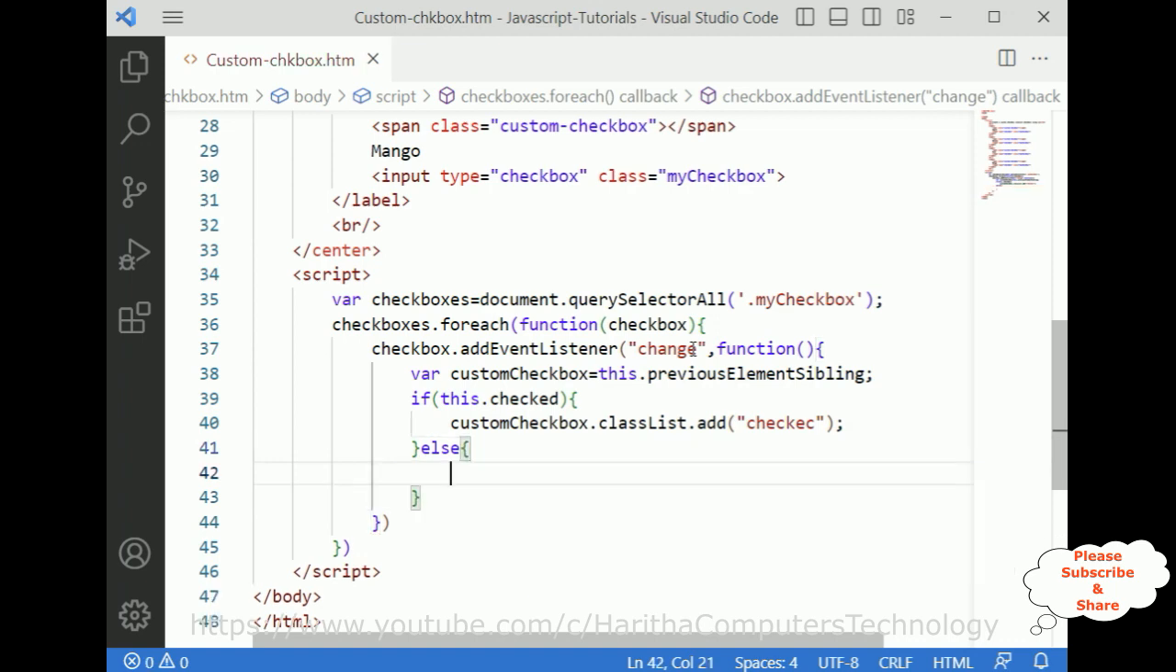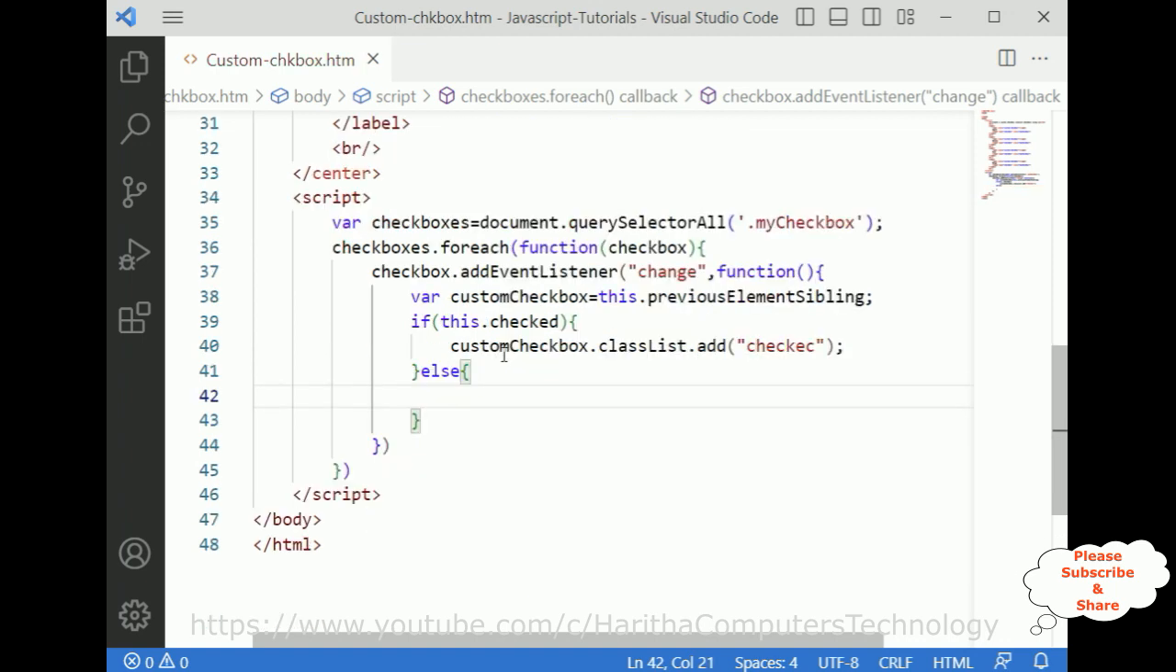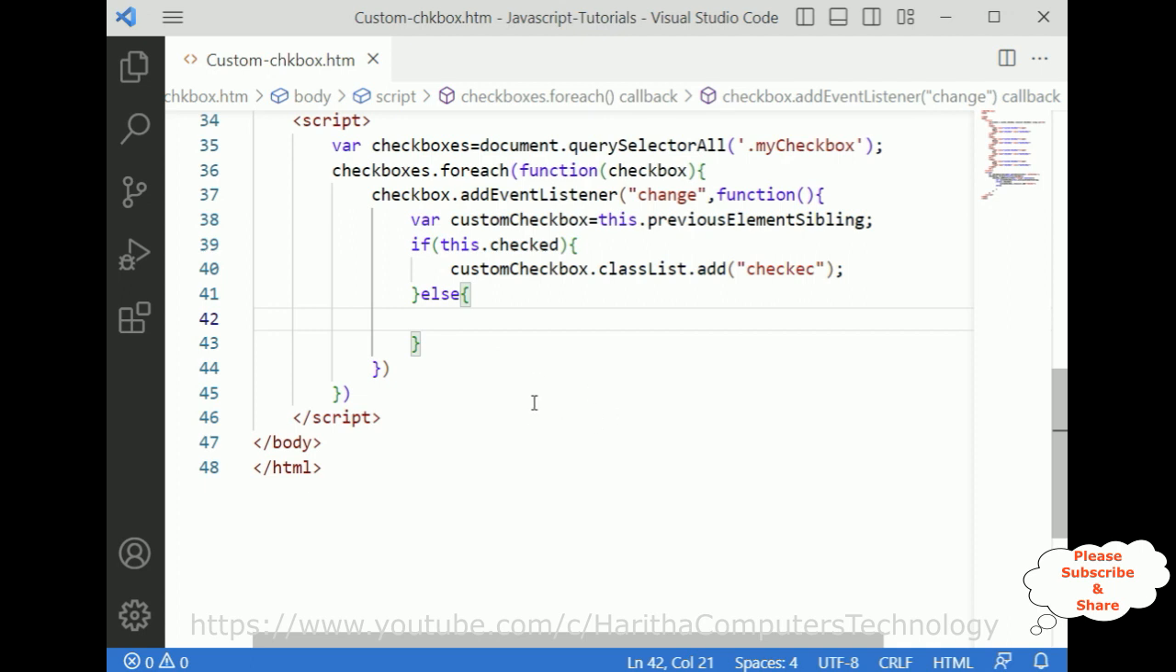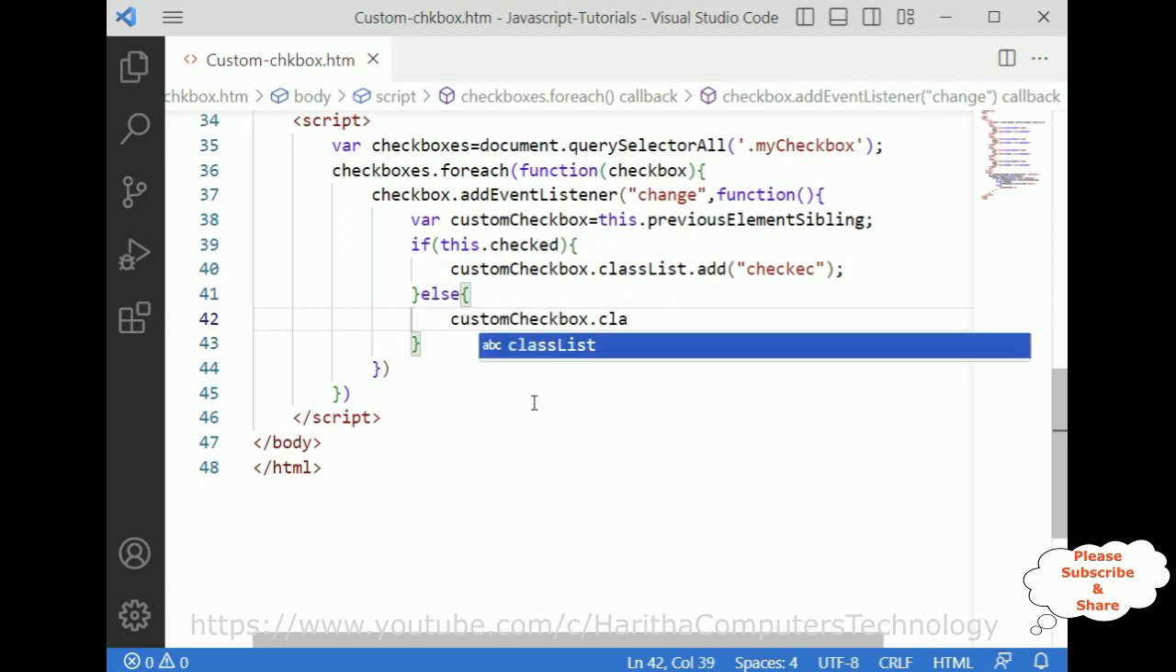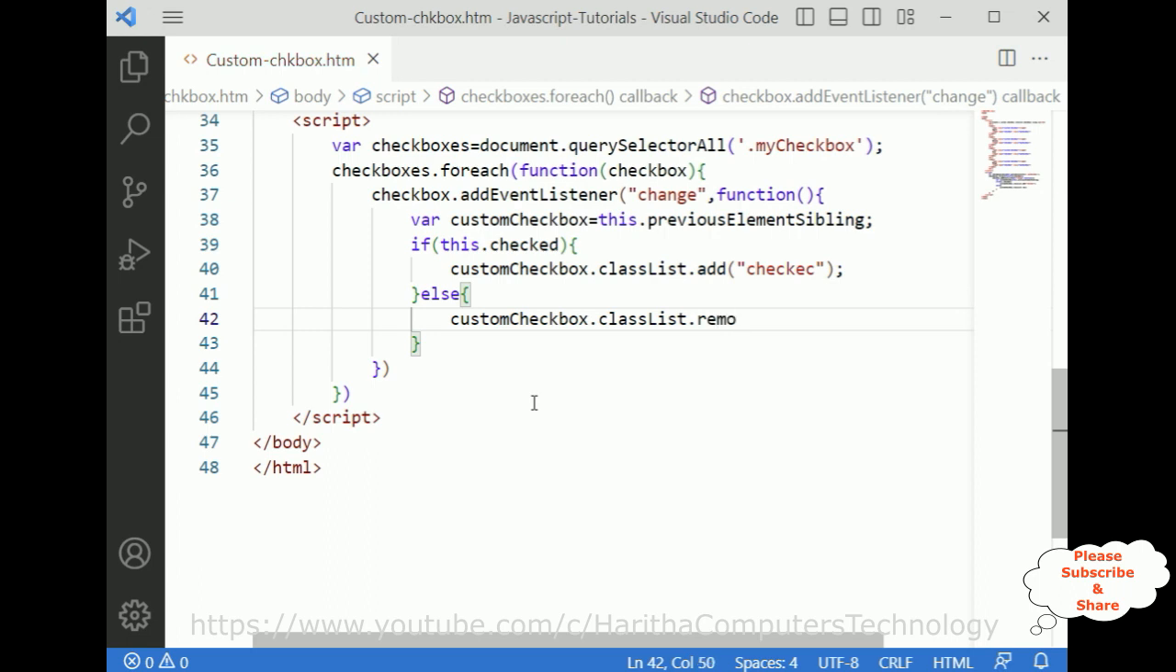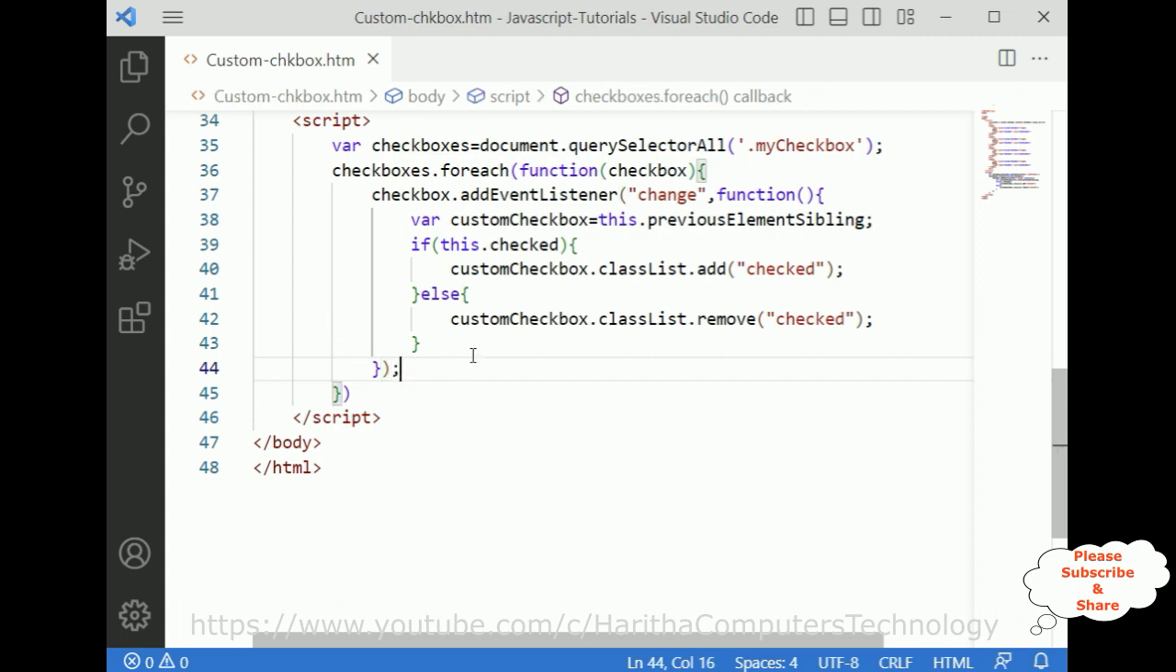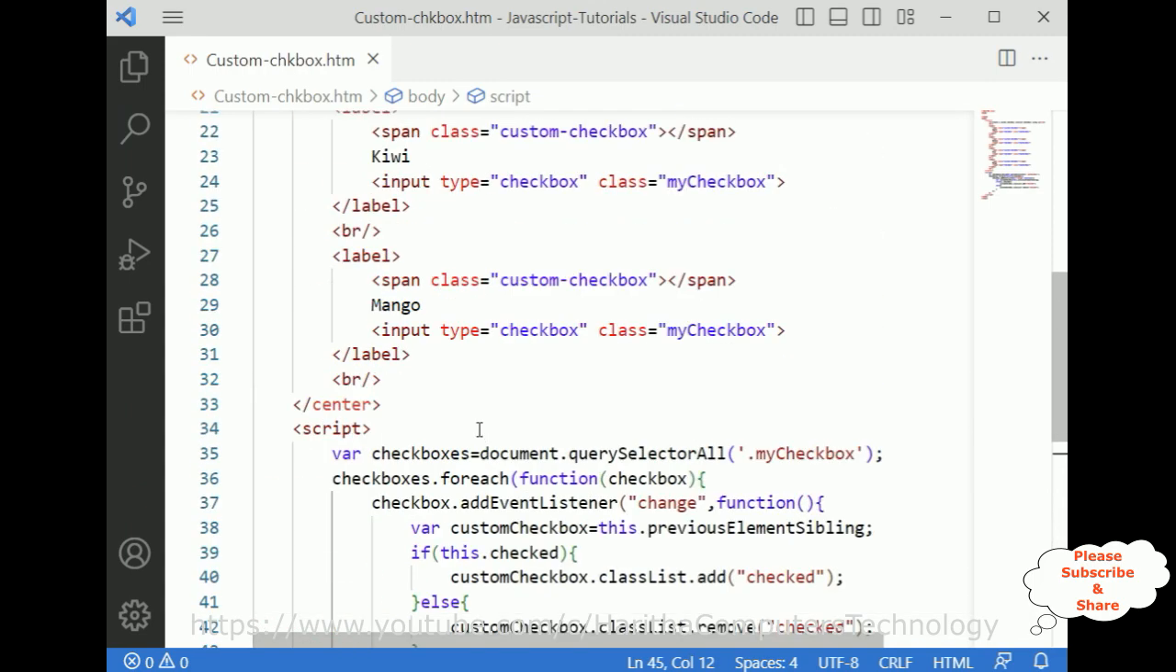Else, in the else part, customCheckbox.classList.remove check. This one is check. Let's close this event function, and this function also we need to close. That's it. We have added the JavaScript functionality.